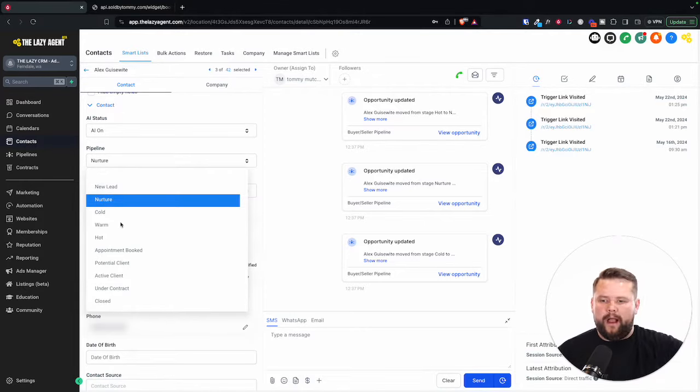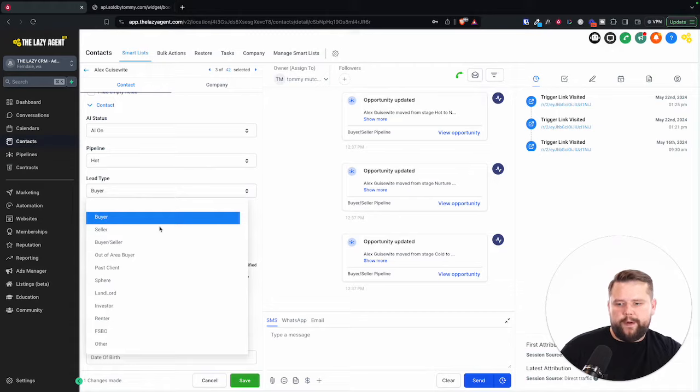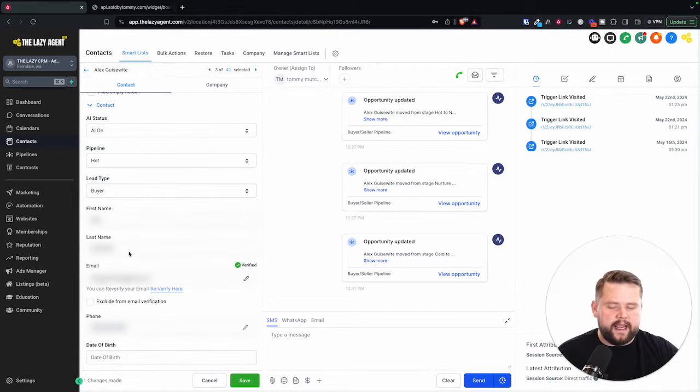So like this, I added a button in here. When I want to, I can say, hey, move this lead to the hot stage and change the buyer lead type to an out of area buyer, right? Things like that. You don't have to do this. This is just some customized things that I did. Of course, I'd hit save when I'm done.